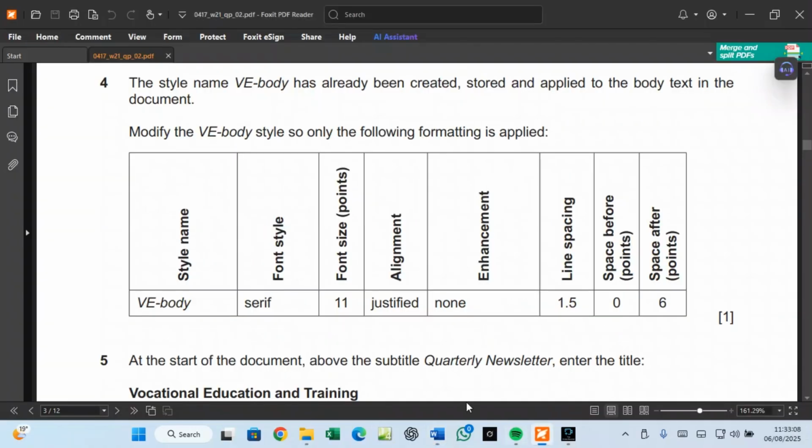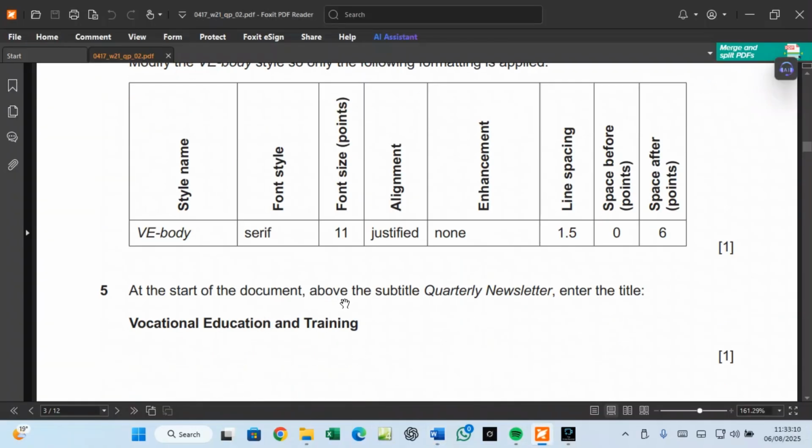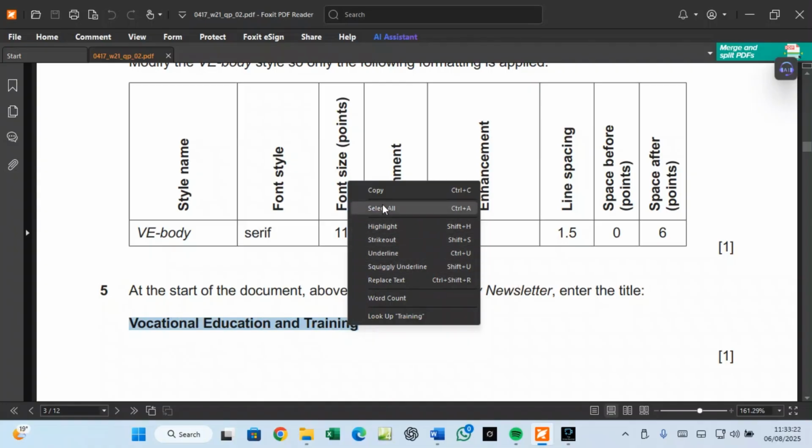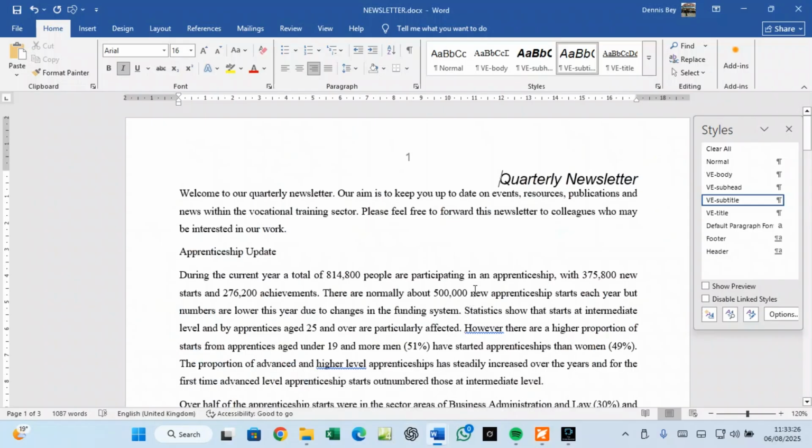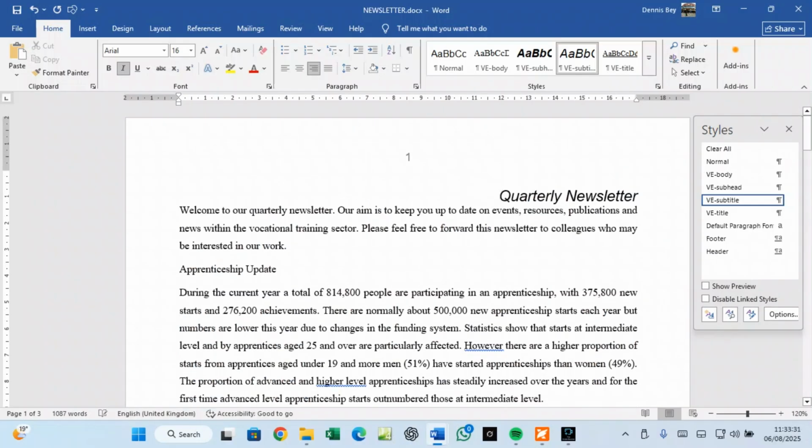And then the next question is at the start of the document. At the start of the document, above the subtitle, quarterly newsletter, enter the title, vocational. So I need to type this on top of the subtitle because it's at the start of the document. So I'll come here. There is no space on top here because on top is the header. So I'll press enter to push this thing down. Then I click on top here. So after clicking on top there, I need to paste. So that is what they wanted on top of this subtitle.